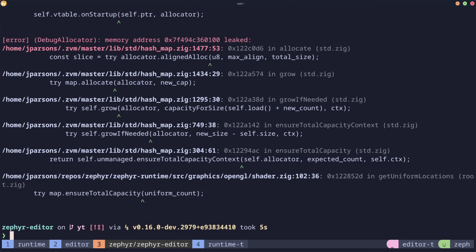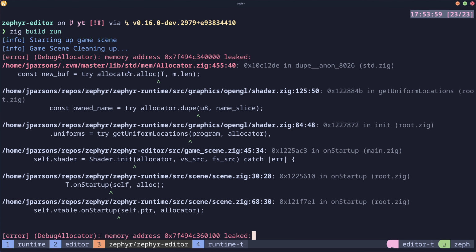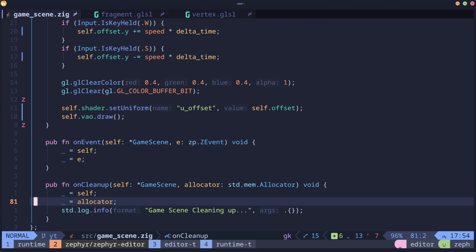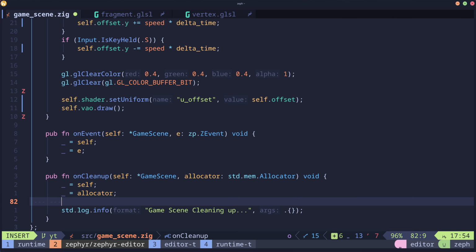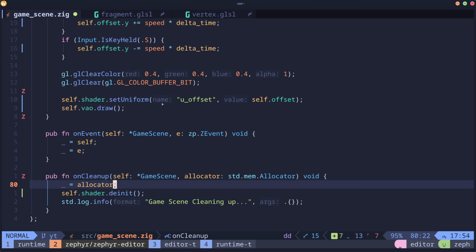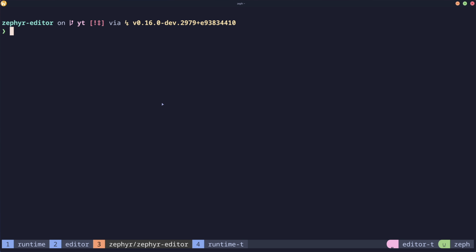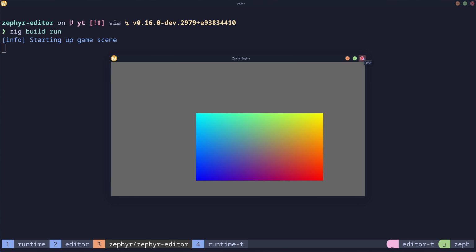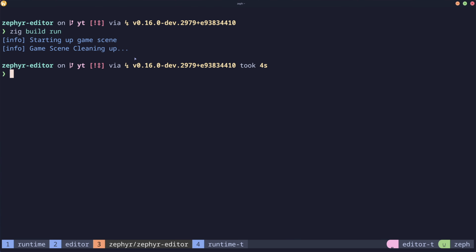So exact same code. Oh, there was one memory leak. Probably because now inside of on cleanup, we should be calling self.shader.deinit. Right. Now if we rerun that, and that's again what I love about Zig. If this was C, that wouldn't have been caught. But because we're running in debug mode in Zig, it gets caught. Obviously, if it was Rust, it probably would have been caught at compile time, but it's still very iterative in Zig. So we see no more memory leak.